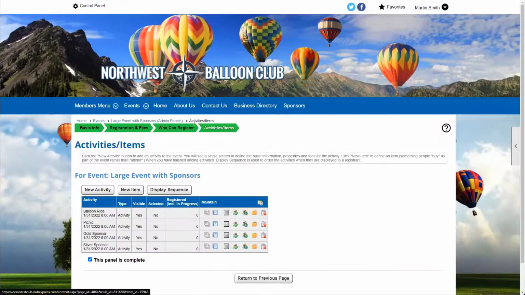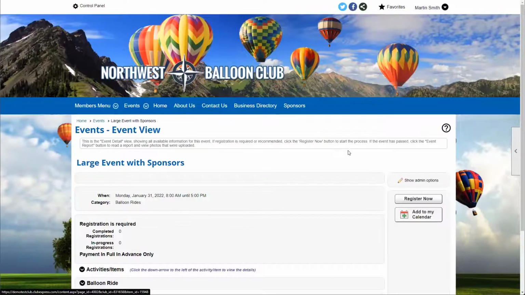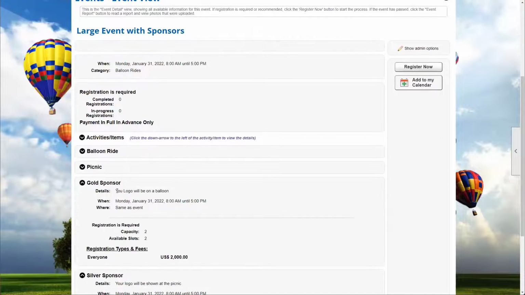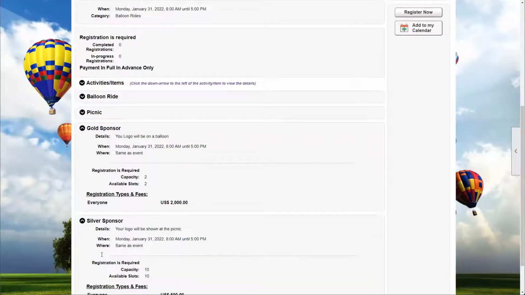If you go to our event through our calendar, in the details of the different sponsorships, you'll see your logo will be on a balloon. Your logo will be shown at the picnic.